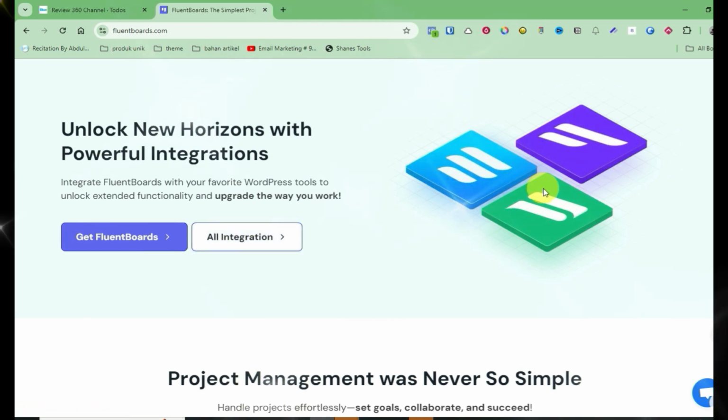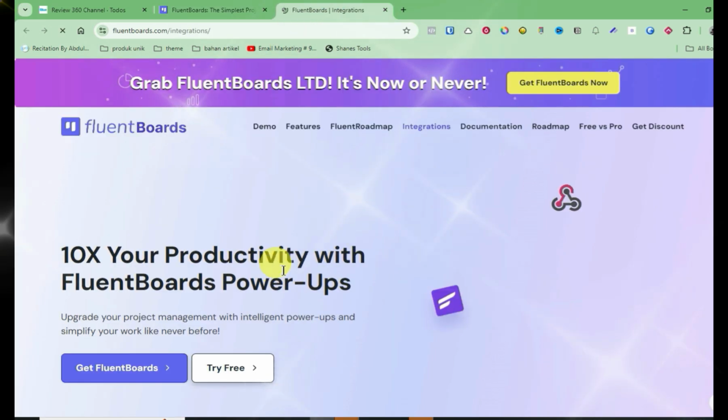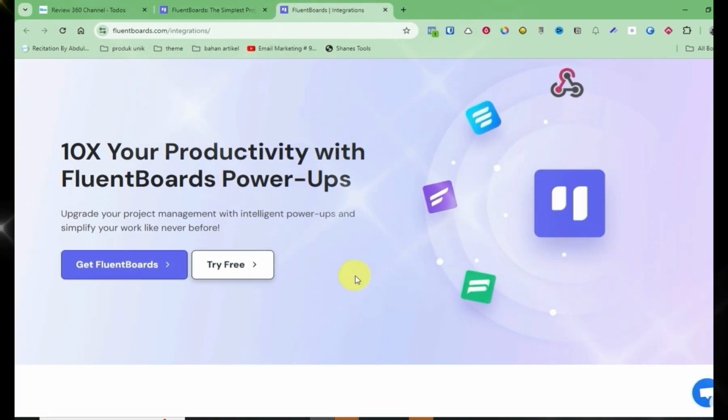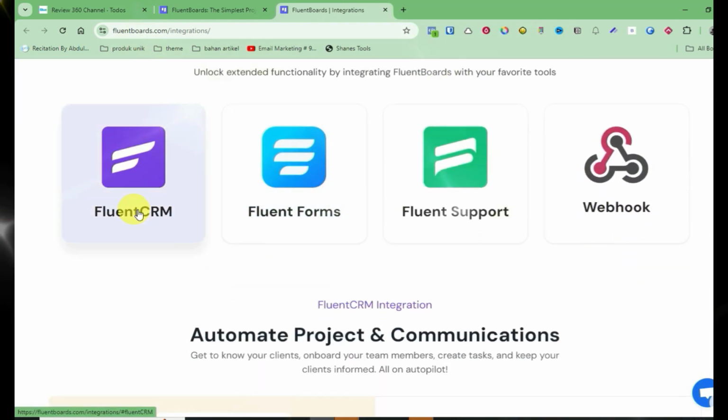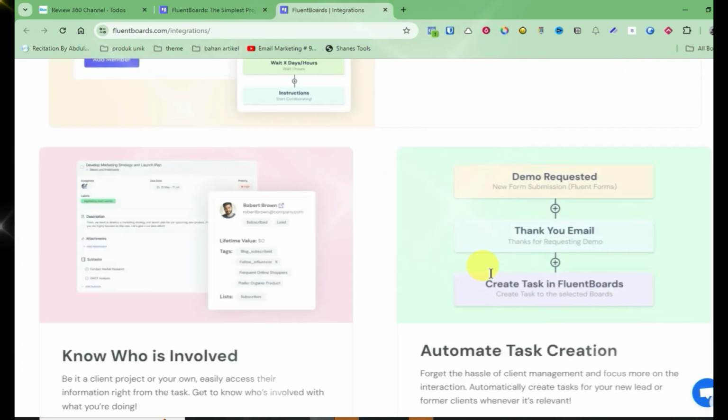What are the integrations? There are so many. You can see Fluent Form, Fluent Support, and so on, and other tools. Let's see here. Integration with FluentCRM, Fluent Form, Support, Webhook. With Webhook, it can be connected to various tools. With FluentBoard, project management can be that simple.